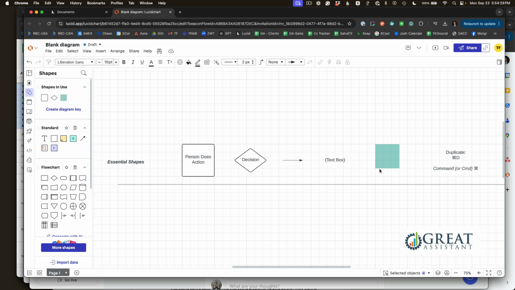I'm going to walk you through the essential shapes that you'll need to know, kind of what's happening in the left sidebar here, and then also what's happening in the toolbar at the top. Okay, so let's start with our essential shapes.